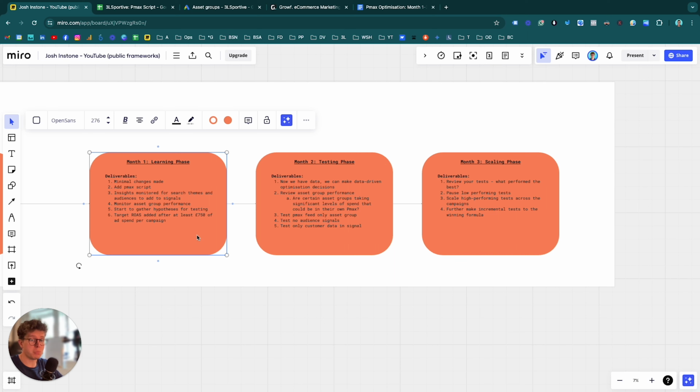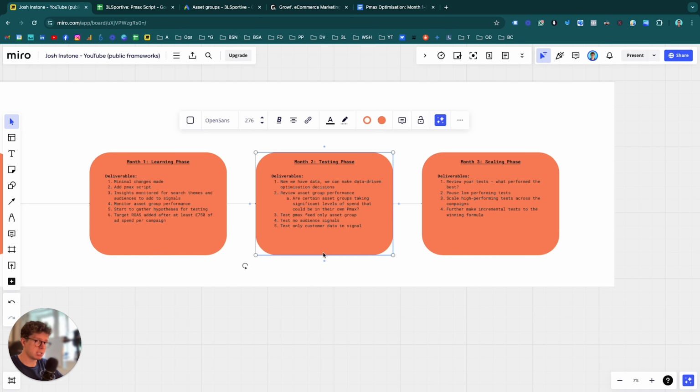We pretty much just monitor performance and we start to create our hypothesis of what we're going to do in month 2. Month 2 is our testing phase. Now, the reason we have it in month 2 is because we need to have data-backed optimization decisions. We need to have conversions behind our optimization decisions because optimizing for conversions is the only thing we should be optimizing for, because that is the only thing we care about for our campaigns.